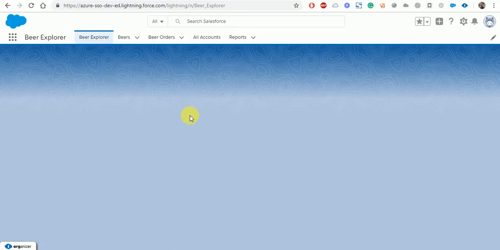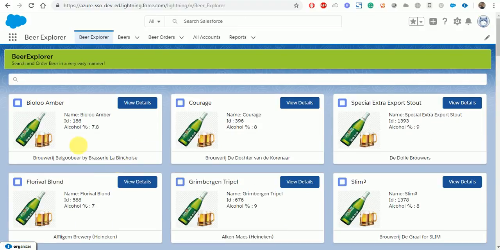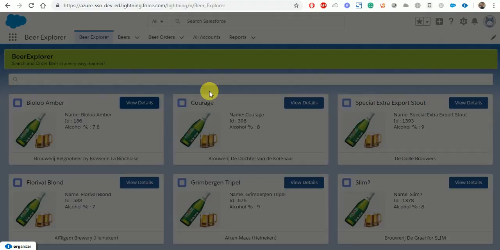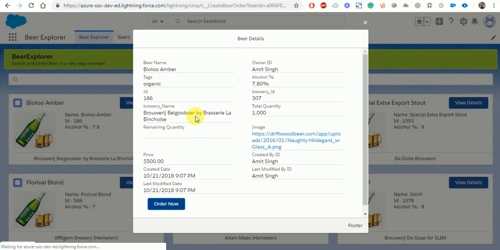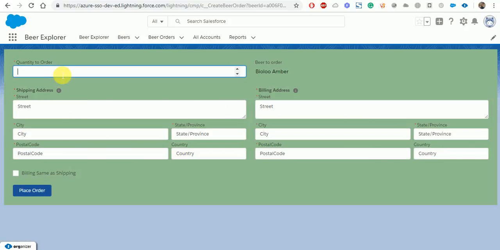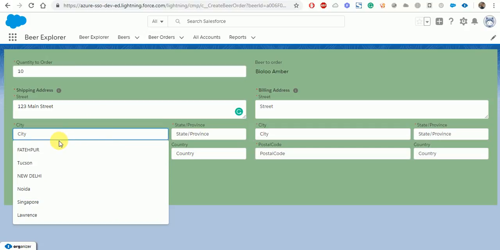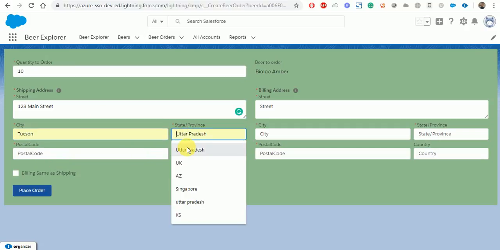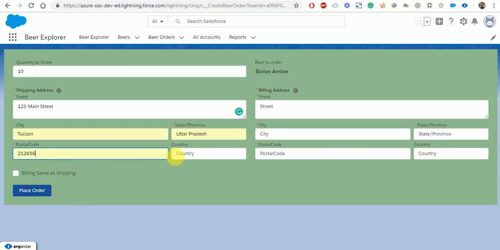Select any beer. Let's say for this one, just click on view, order now. Put the quantity as 10, street 123 main street, city anything, Pradesh, pin code, India, and check this checkbox.